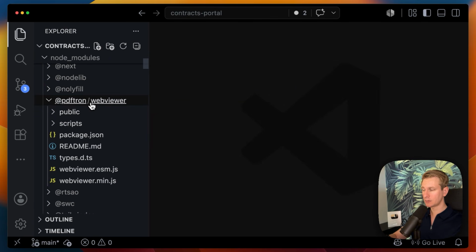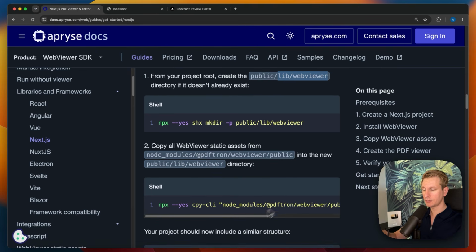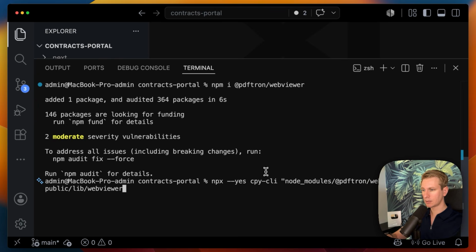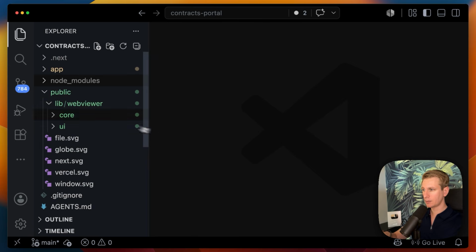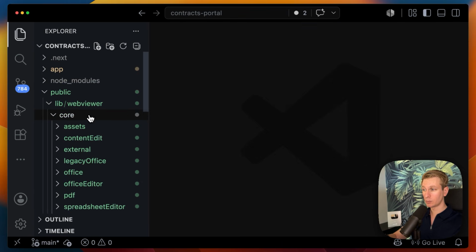So here is pdftron, and then here we have Webviewer, and here it has public. So basically we need to copy over this. We could do it manually, or in the documentation they give a command for that. It's actually a little bit easier, so let me copy the command instead. I will close this and just run that command. Now if we go back, we can see that in our own public folder we now have all of these files. So this will allow Webviewer to work properly.